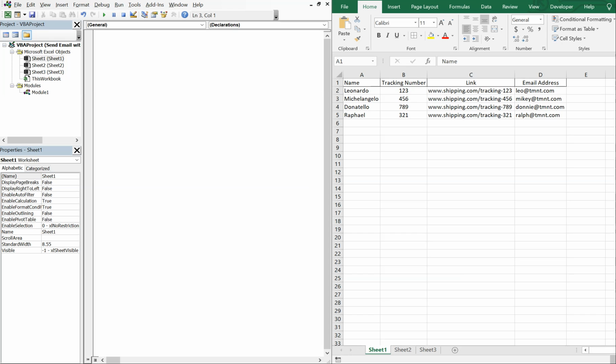Today we'll be going over how to send an email with a hyperlink that uses a variable. So it's going to be a hyperlink sent based on a cell value. So let's get right into it.